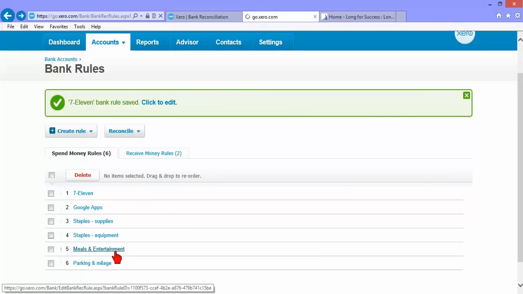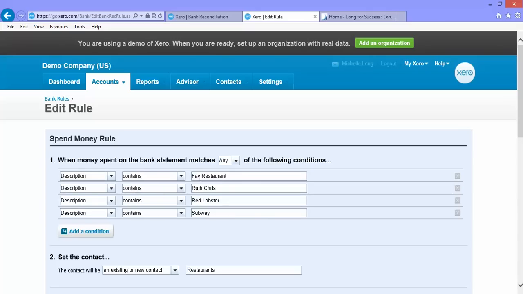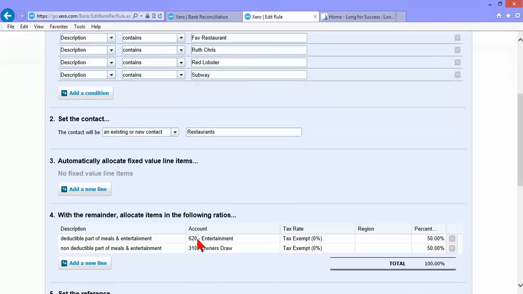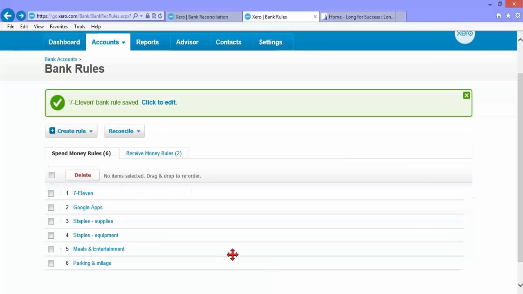The other example here is for meals and entertainment. You can go through and say if the description contains any of the following, and let's say we have our favorite restaurants. Maybe we go to the 10 or 20 of them even, maybe they go to the same places on a regular basis. So if the description contains any of these, then I want you to post it or put it to the contact name of restaurants. And then down here, you even can say, I want 50% of it for the deductible part to go to entertainment. And over here, you can allocate it as a percentage allocation. And then I want the non-deductible part to go to the owner's draw. You can really do some great things with these rules. And again, all you have to do is click on OK.